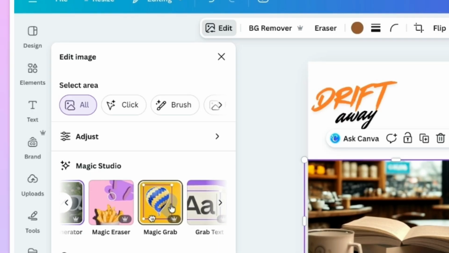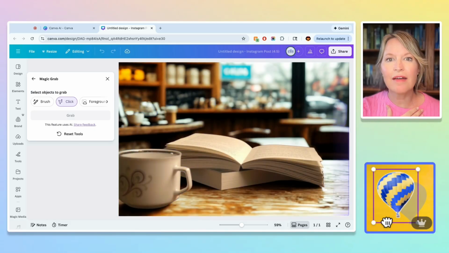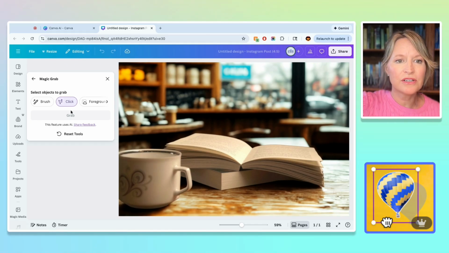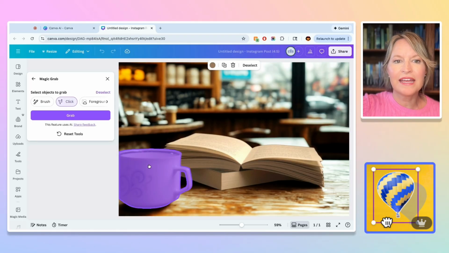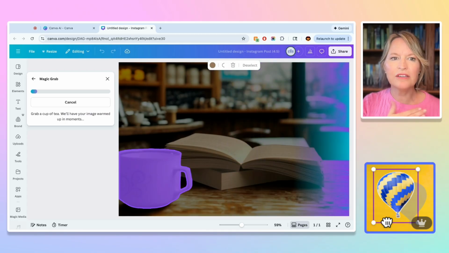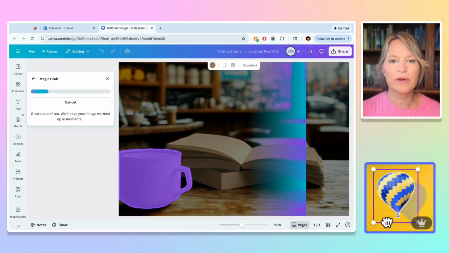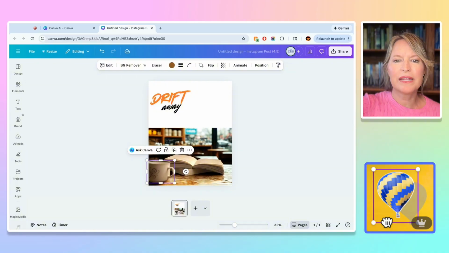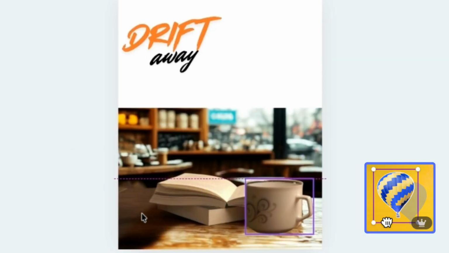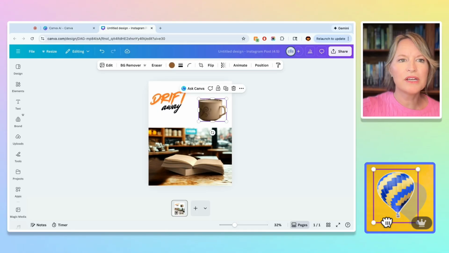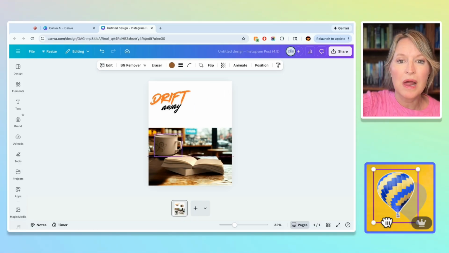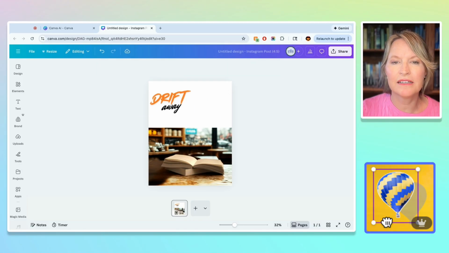Now we are on Magic Grab. I use Magic Grab all the time because you can use it to erase things just like with Magic Eraser, and notice how it defaulted to click, because usually you're trying to grab a whole thing. If I click on that and I grab it, it's not going to erase it right away, but I can delete it at a later point. So now it takes me back to my image. I can move this mug around in the picture. Maybe I wanted it on the right. Maybe I want it up here. Whatever you want to do, it now has separated it from its original image. So that's pretty cool. And then like I said, you can just delete it if you want.